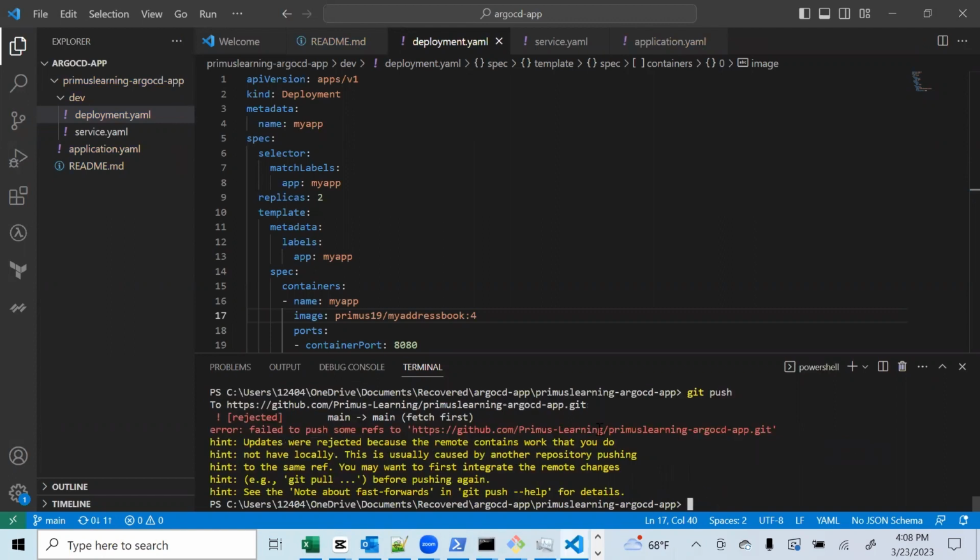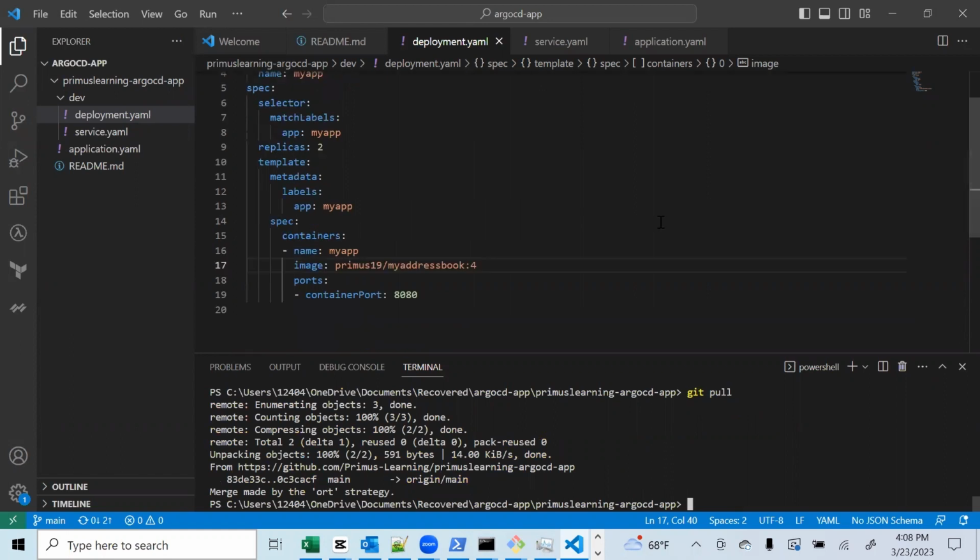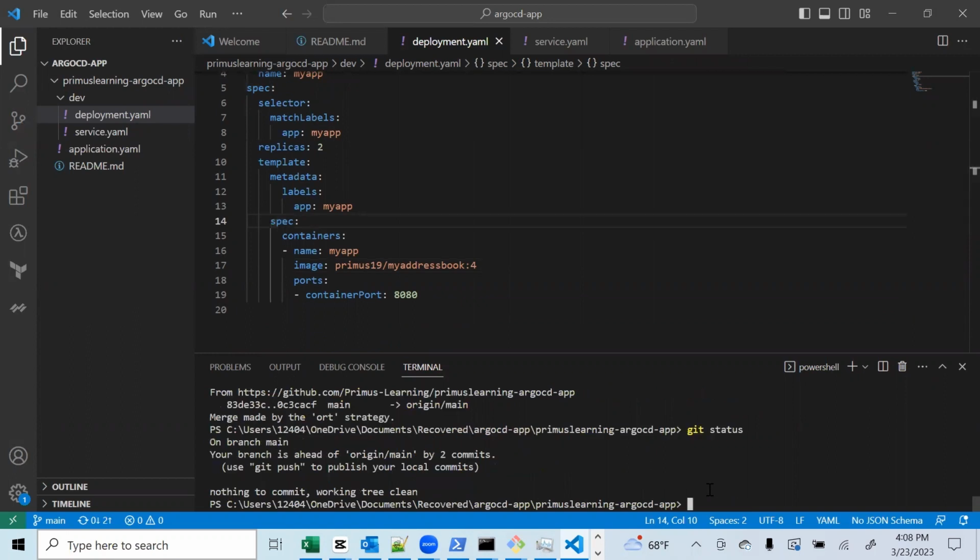Something failed, previous learning Argos, main fetch. It looks like there was something that we needed to fetch first. So let's do git pull and get everything ready. And then we make sure that the change that we affected is here. And then we git status again. Everything is ready, git push. I think it should work now.